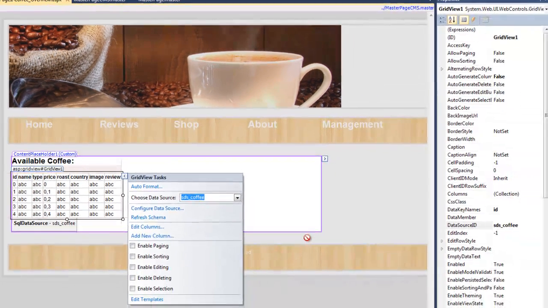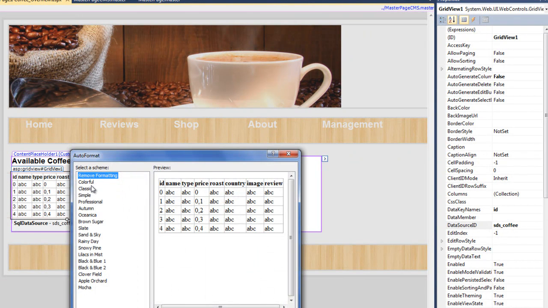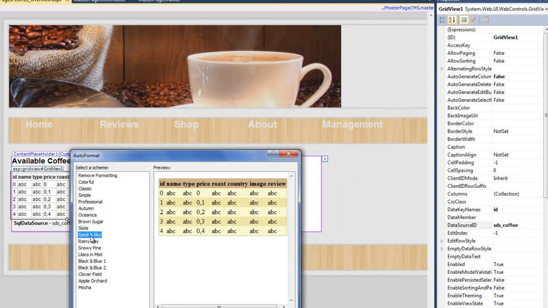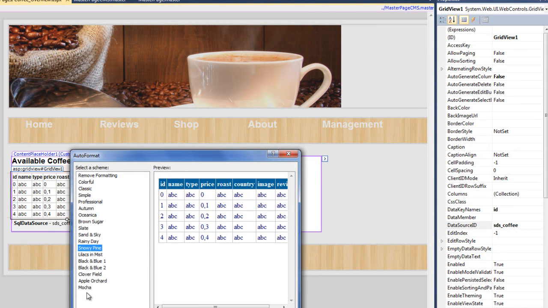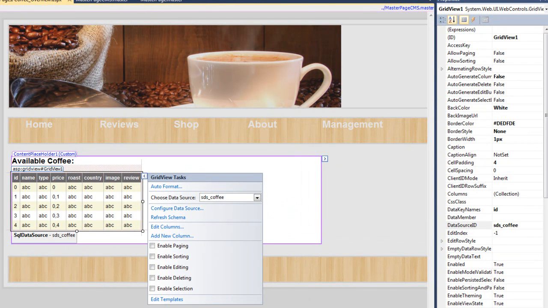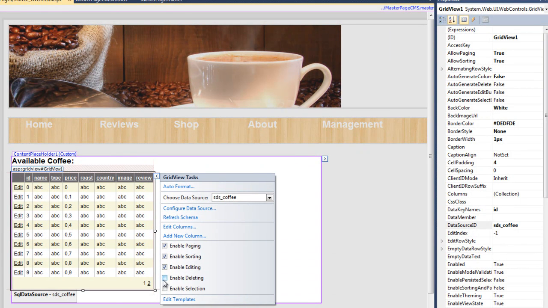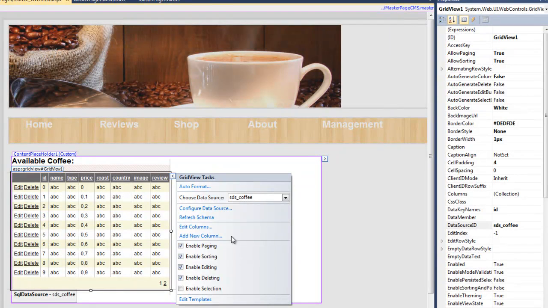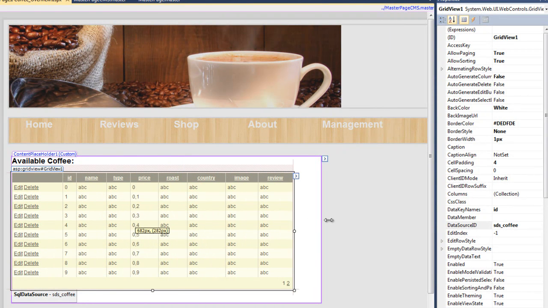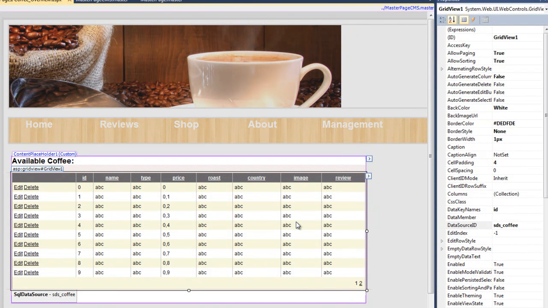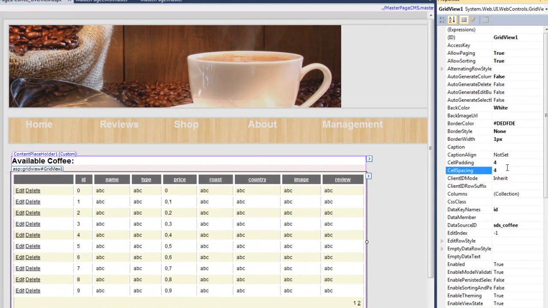There we go. You can easily format this grid view by selecting Auto Format and select a style that you like. I'm gonna go with Mocha. Next, check the paging, sorting, editing and deleting checkboxes. Expand the width of the table and perhaps give it some cell spacing. I'm gonna go with 4 pixels here. There we go.